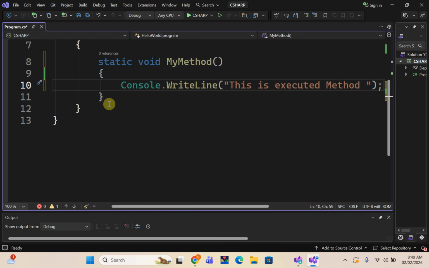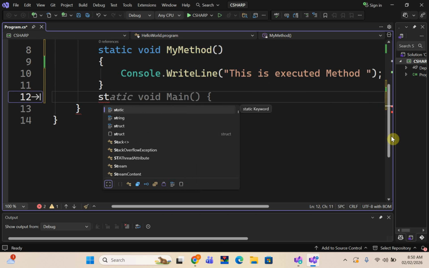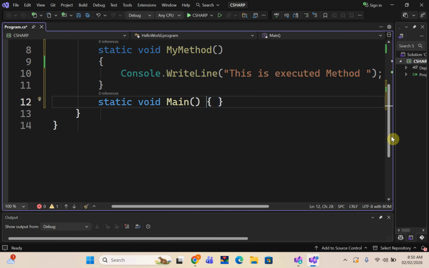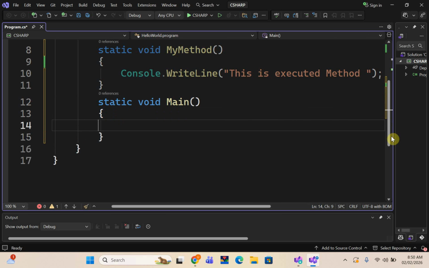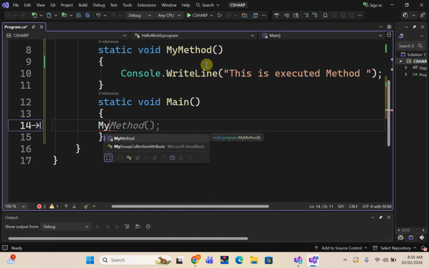Then what we need now, we're going to add also again our main in order to run this application. So let's use static. This is how we call a method. So static void main, and then we are going to call my method.